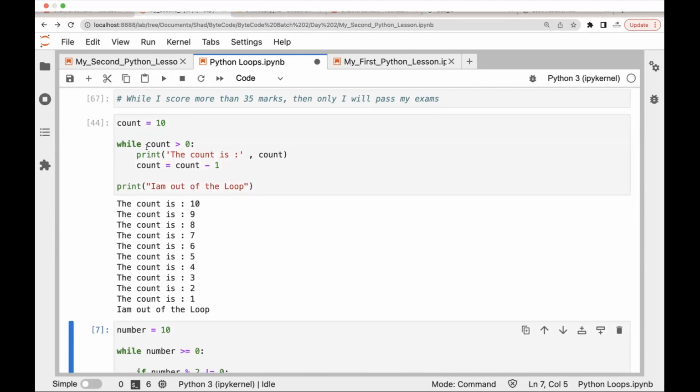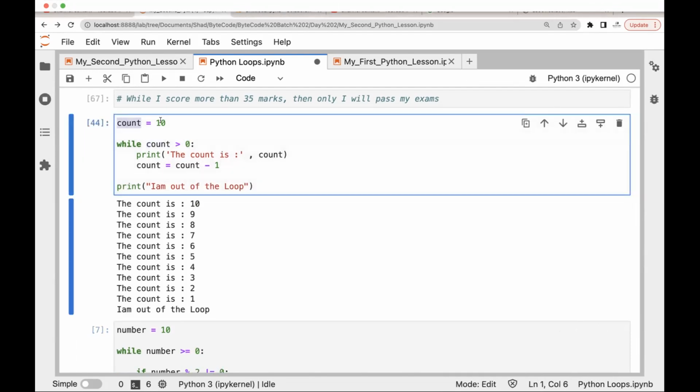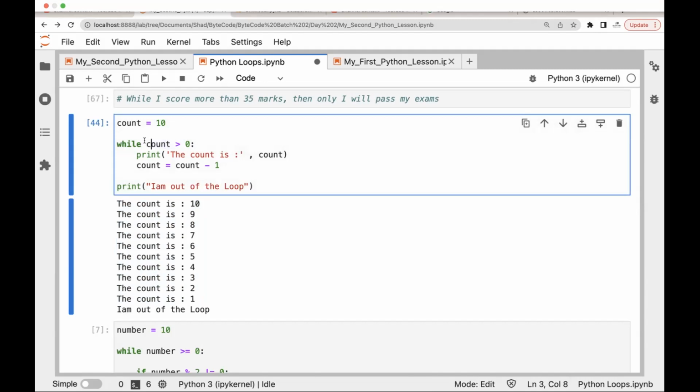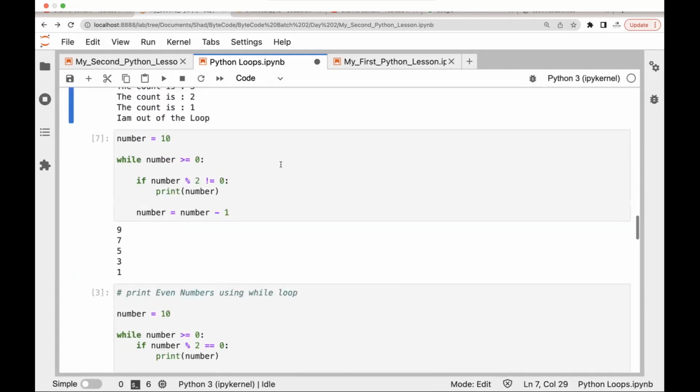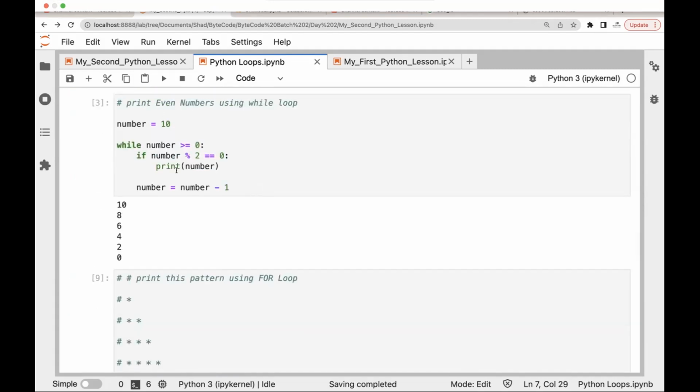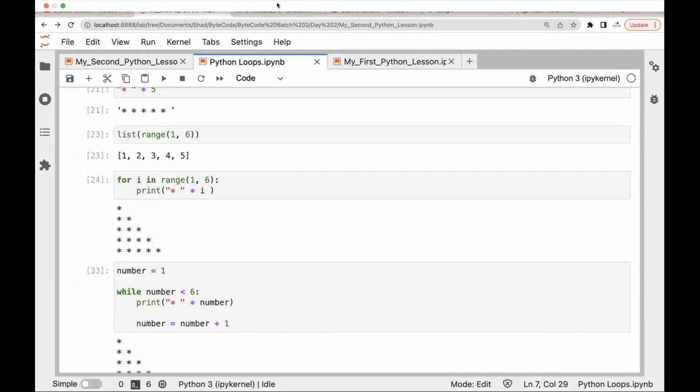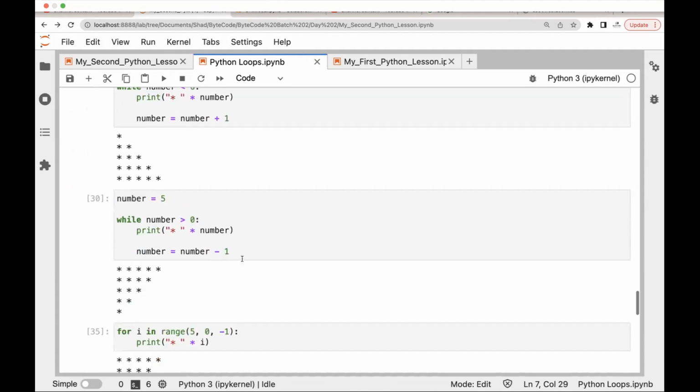So see, until and unless the condition is satisfied here, for example, count equal to 10, while count is greater than 0, it will perform this operation. That is, it always performs this operation. And when this condition is dissatisfied, that is it has been set as false, then it prints "I'm out of the loop", right? And then we also saw how to write even numbers and odd numbers, and also print star patterns using loops, right? So any doubts, guys, until the last session?